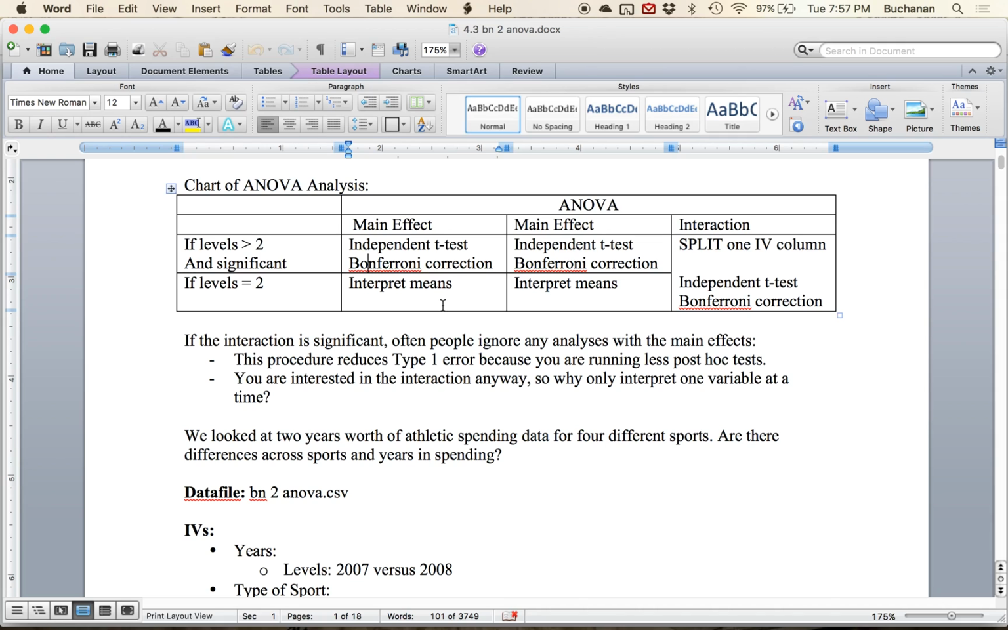Okay. Often if the interaction is significant, people will ignore the main effects because that reduces type 1 error because you're running fewer tests. And if you're interested in the interaction, why only look at one of the variables anyway?